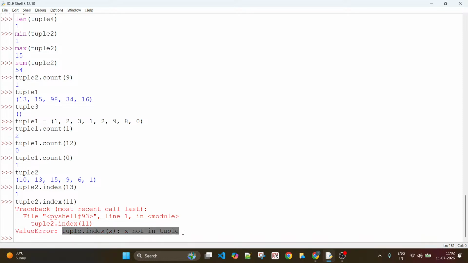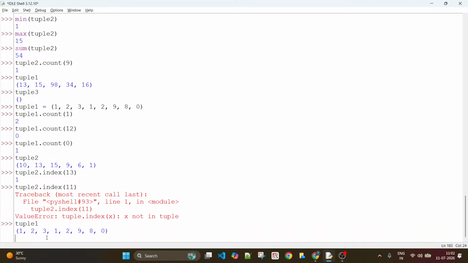Tuple dot index x. Here x means this: x is not in the tuple, 11 is not in the tuple. When 11 is not present in this tuple, you cannot get the index of it. Hence, you get a value error. Make sense? All right.